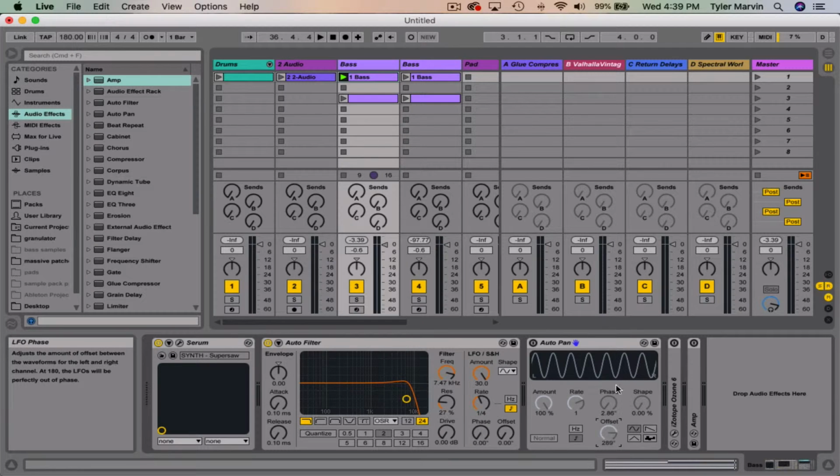So the phase determines how out of sync the left and right channel are, and the offset determines where it's going to start within its cycle. So I hope that part made sense. It's kind of a lot of technical stuff there, but I hope it made sense.